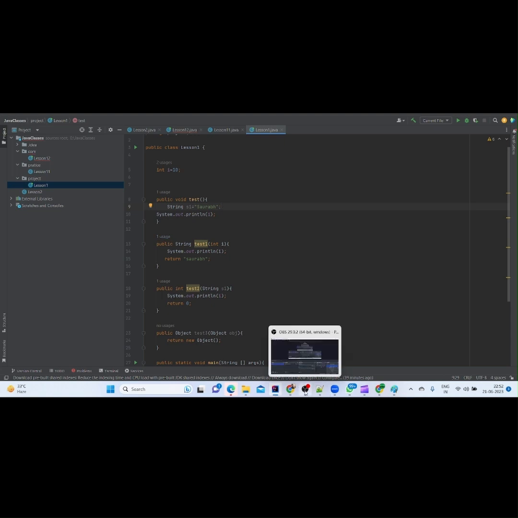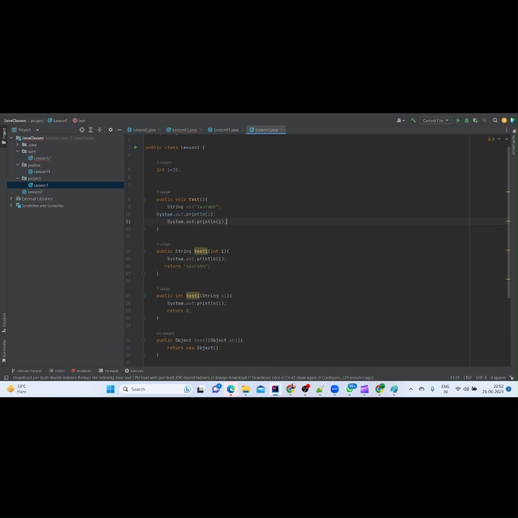Someone has come up. Yeah. So here is String s. Now I am going to write s1 here.